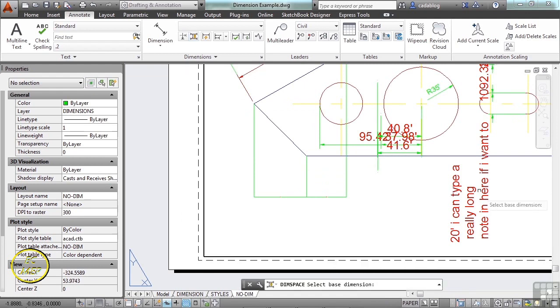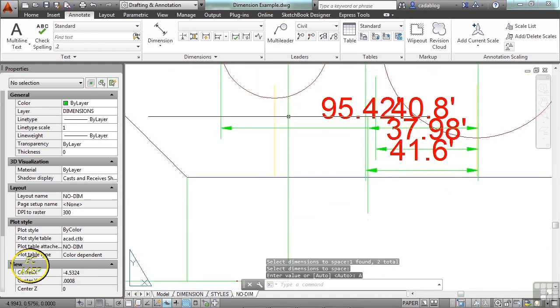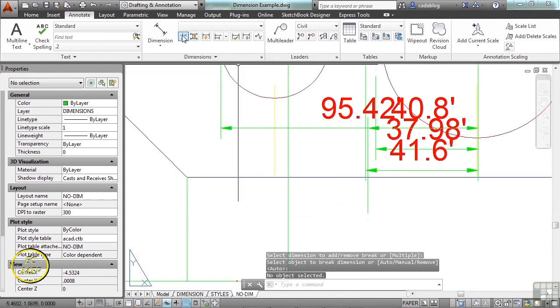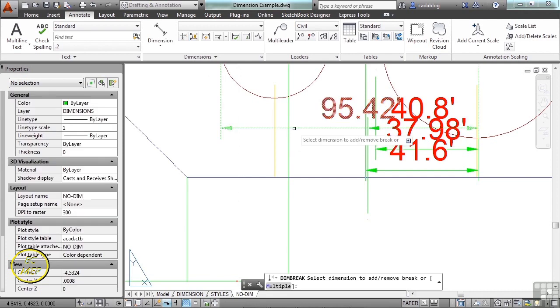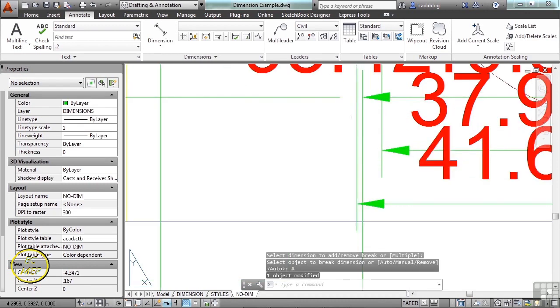Now I can adjust the space here between different dimension objects. I can tell it to automatically do it, or I can do it myself. Or here I can put in breaks. I add a dimension break to this line. I can pick it auto, manual, or remove. Pick auto, and it put a break right here.